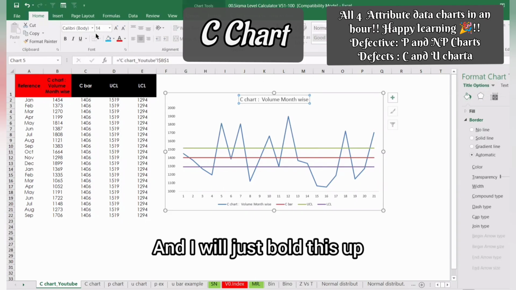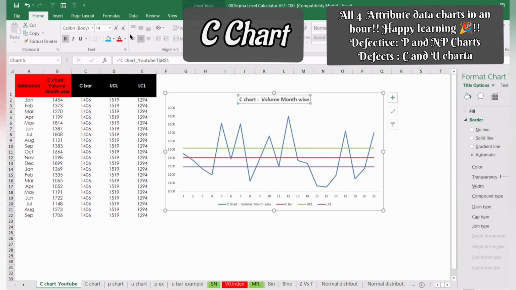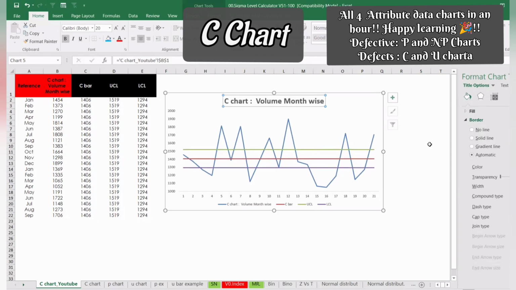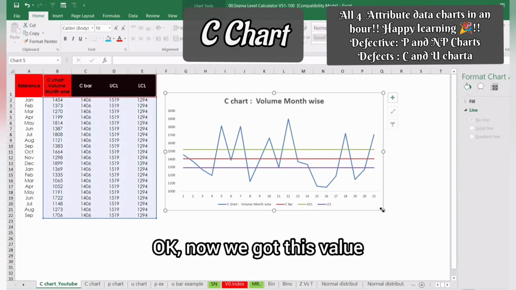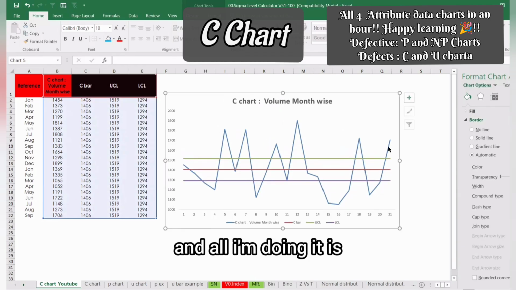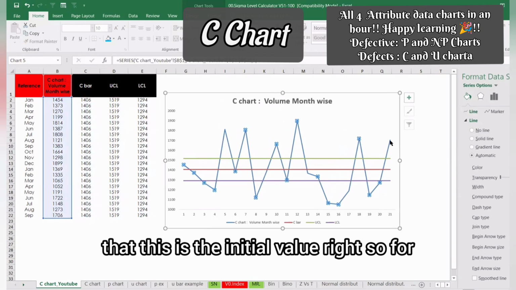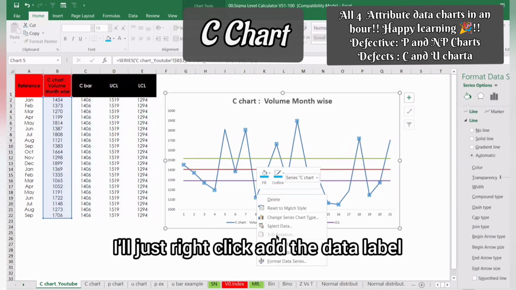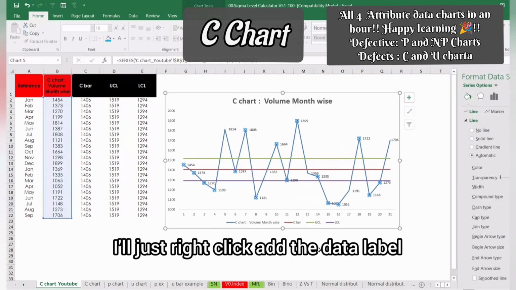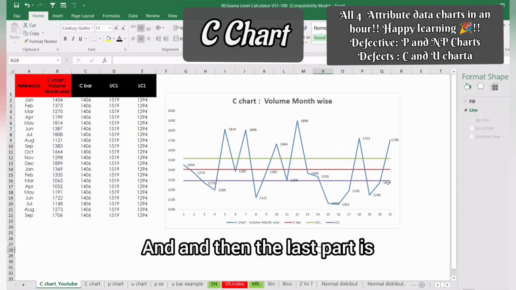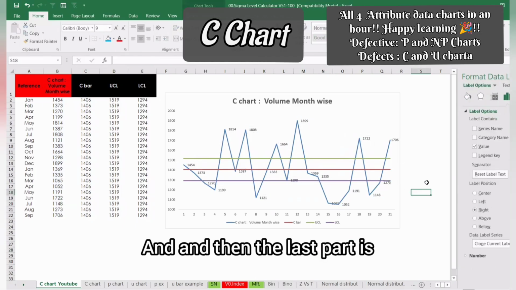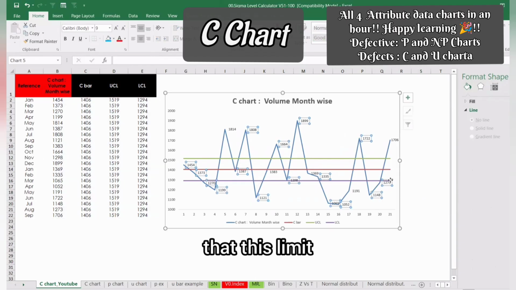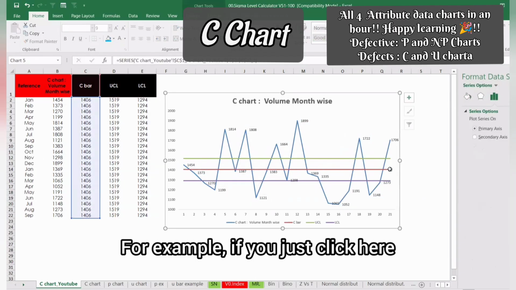And I'll just bold this up or slightly increase a bit. Okay, now we got this value, and all I'm doing is that this is the initial value, right? So for the initial value, of course, I do need the marking. So I'll just right click, add the data label. So this is done.